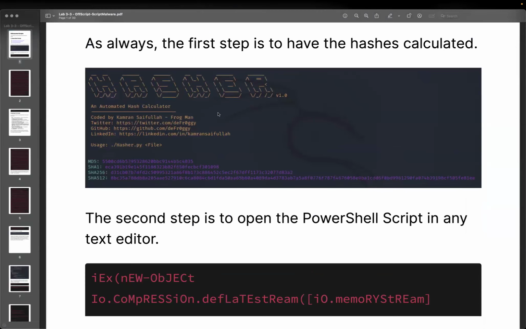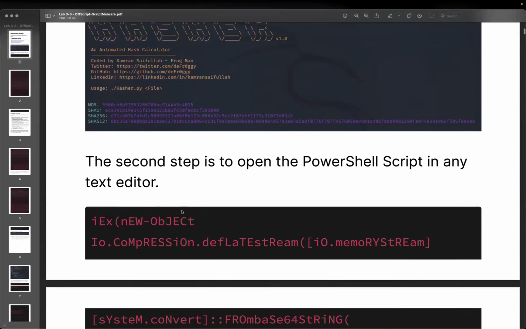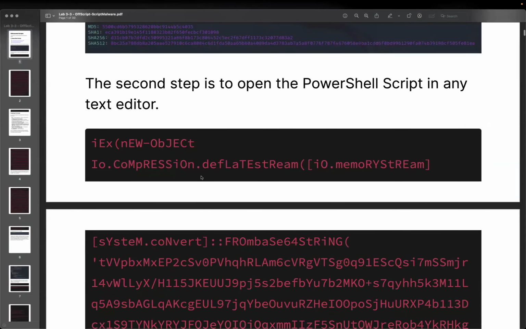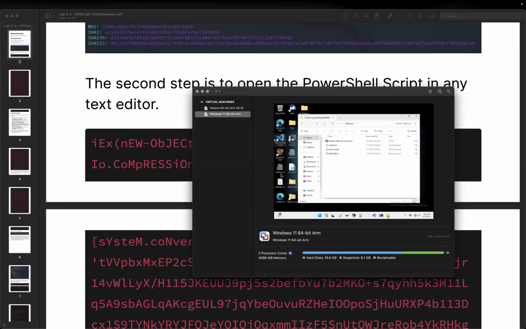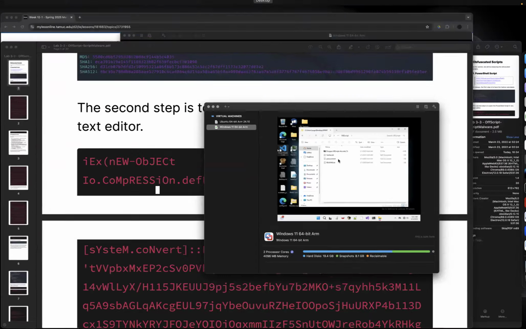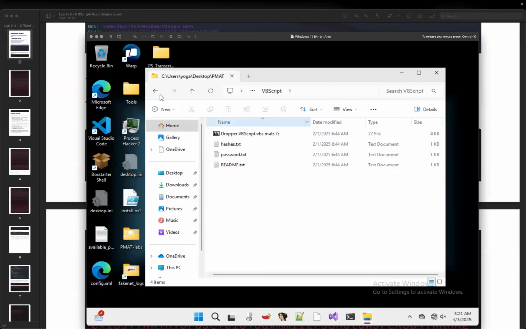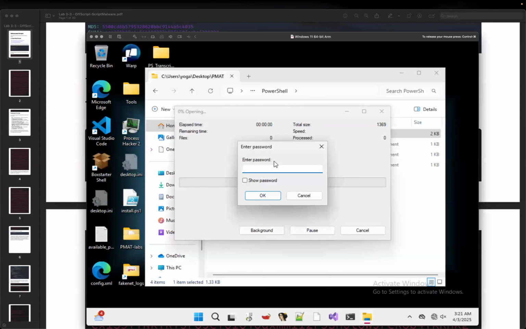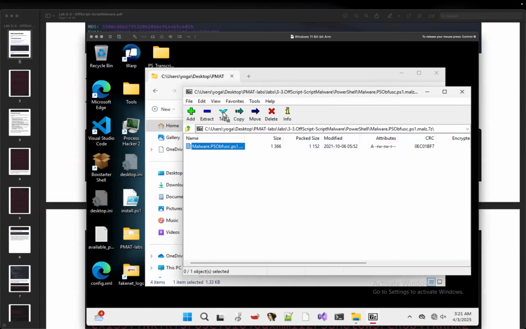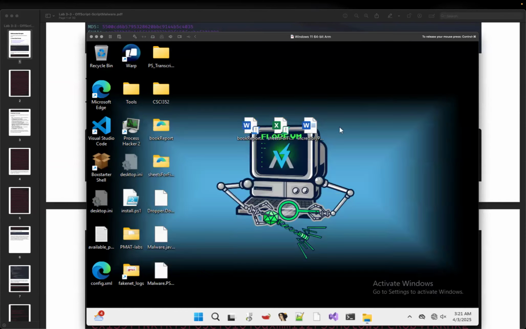So as a first step, we always output the hash. Okay, so you will be pretty familiar with it. And this one, we're looking for the PowerShell script. Okay, so we look at the script in the text editor or open it. Let me unzip it. I'm going to open another file later.